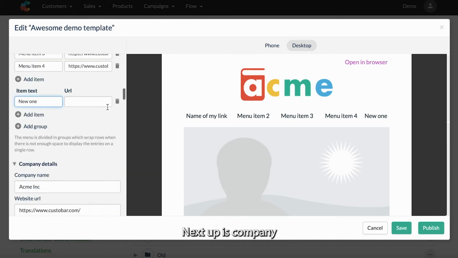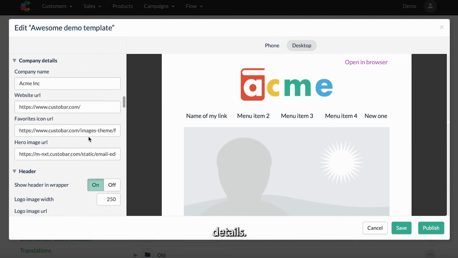Next up is company details. Here you can write down your company name and website address. If you have a favicon or you want a static hero image, you can insert their URL addresses here. First, you need to upload the images to the Custobar media library and then copy the URL from there.